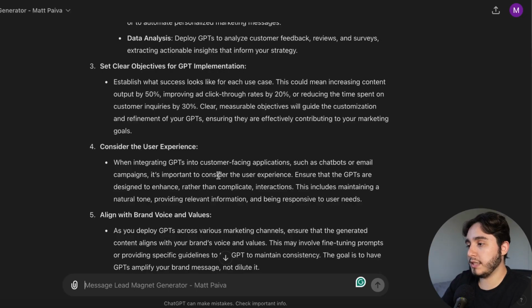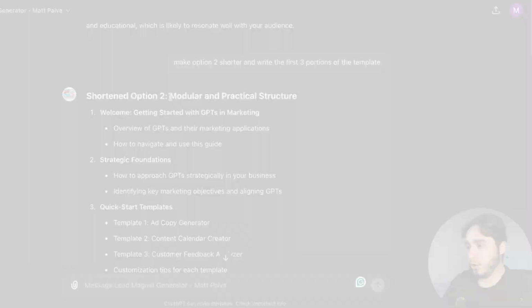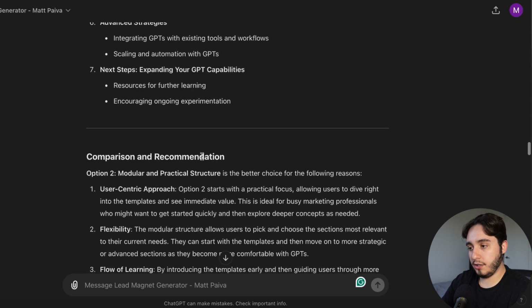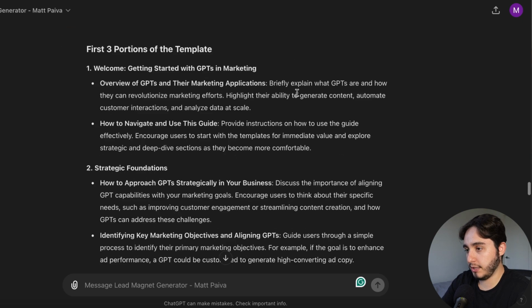Okay, so I have been stress testing this GPT under that prompt of understanding what kind of lead magnet I should create, and it came out with some pretty decent results, as we can see over here in the computer. I've always asked it to create two options and always asked which option is a little bit better. Over here, I asked it to create an index of like a guide on how to use GPTs for marketers. And it included this option 2, a shortened option 2, which was the one that I told it to go with, which is a modular and a practical structure for this type of guide.